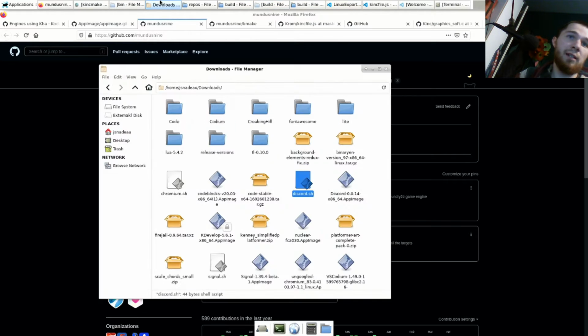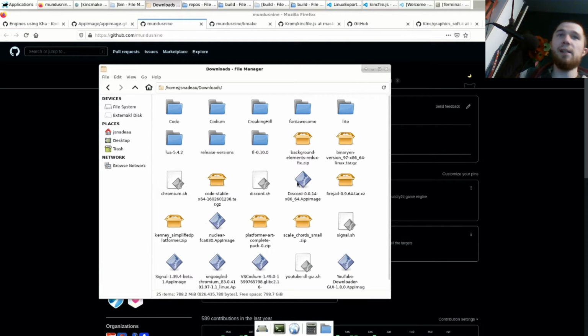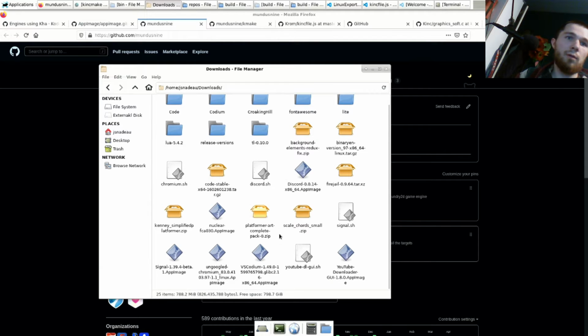So if you go in my downloads, you can see I have loads of app images, some that work, some that don't. Now this is ugly, and I don't want to have this in the long run, basically. So the best way to do it would be to have an app image installer. So that's what I'm going to do.